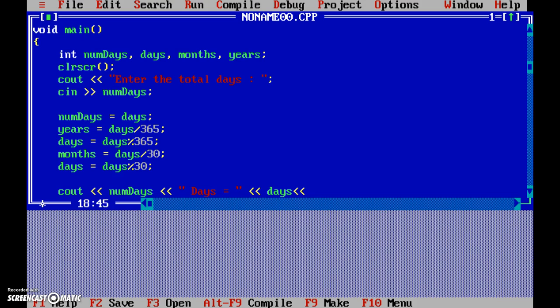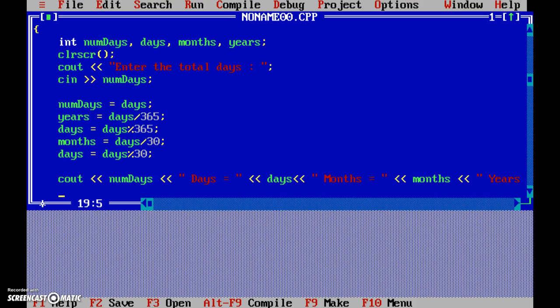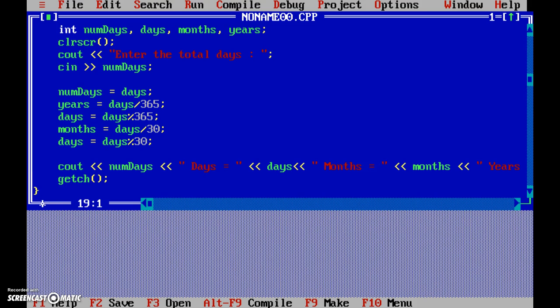Okay, then months, again months is equal to months, and then years, years is equal to years, then getch, and that completes our program.